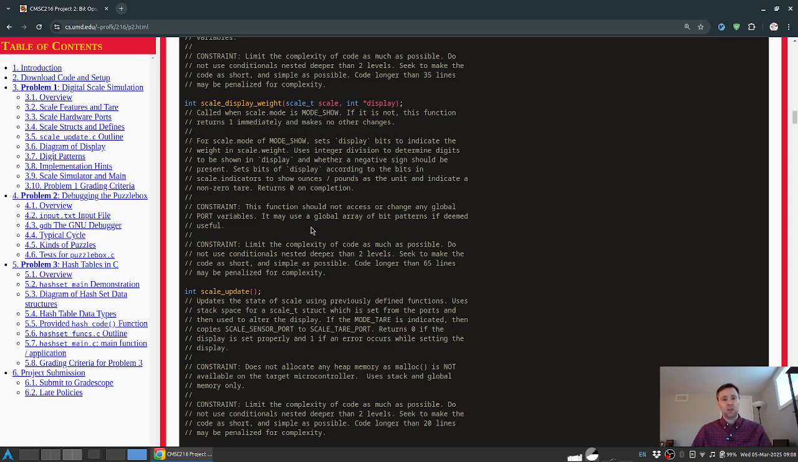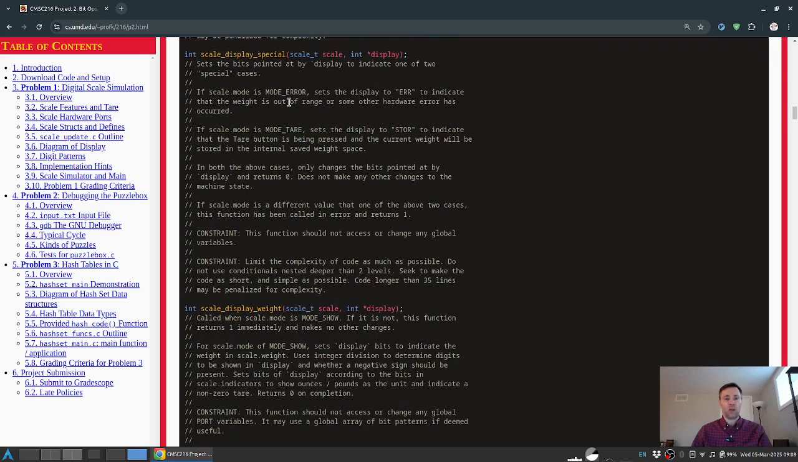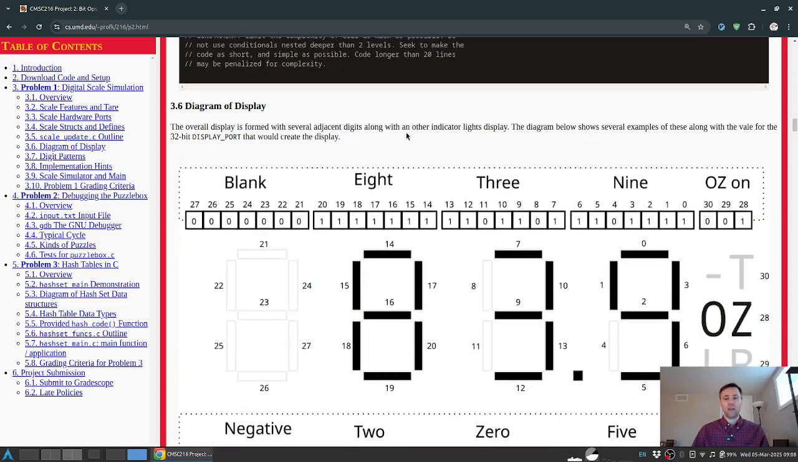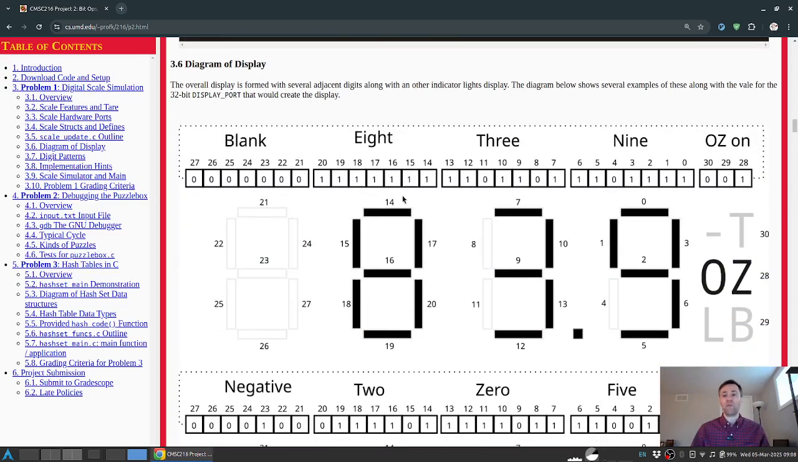So we'll spend the rest of this talking about the scale display weight and scale display special functions, which take in as an argument this scale and then manipulate the bits that are pointed to by this display integer to construct a display, so it shows meaningful information. This is a bit involved, so let me come down to some diagrams here that you'll want to refer back to often. Here's a complete example of one possible display where 83.9 ounces are measured on that scale.